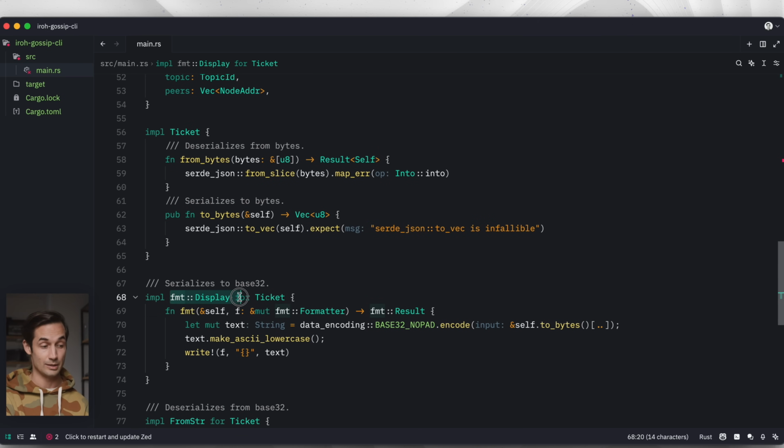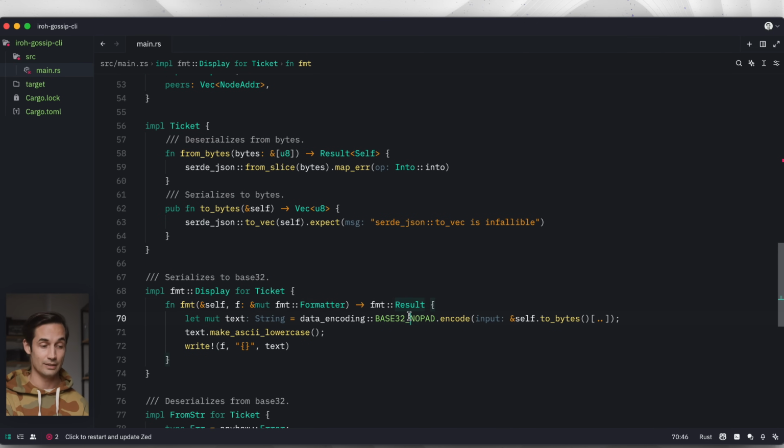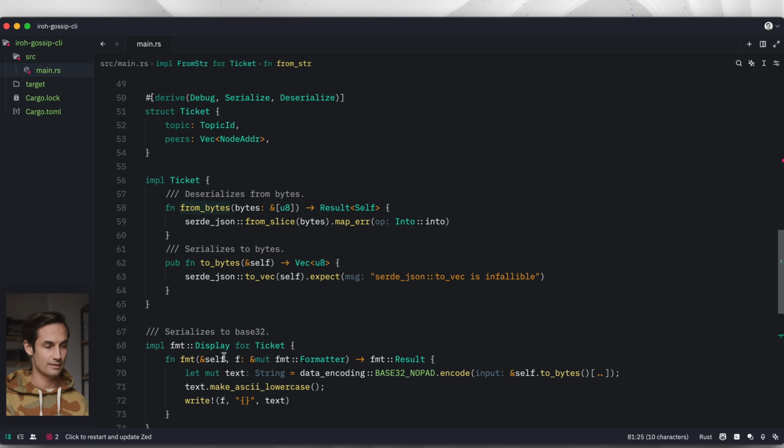This is implementing Display for a ticket, which is relevant because Display is what gets used when you print something to the terminal or to the console. And so this is actually how we serialize the entire ticket when we go to print it out. And then this from_str is how we turn a ticket from a string back into a ticket. And again, we're using the deserialization from bytes methods.